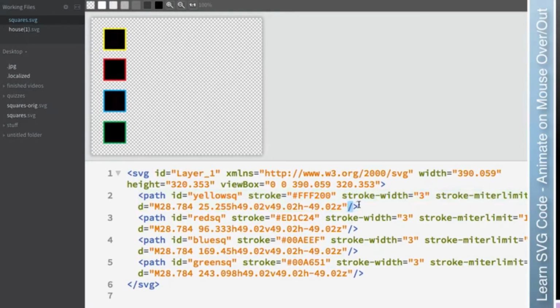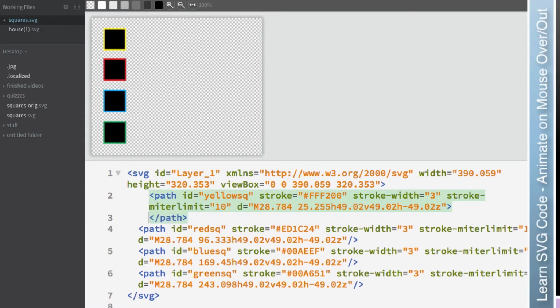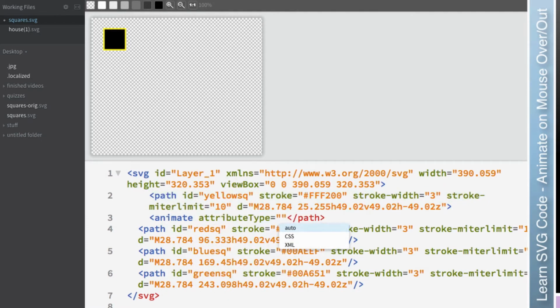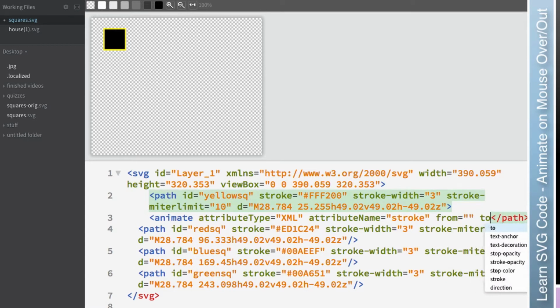To do the animation, like before, I need to individually close these path elements with a separate closing tag. That way I can put the animate tag in between the two. So animate needs attribute type, which is going to be XML, and attribute name, which would be something like the stroke or the fill. So we'll go with stroke, I suppose. From and to, which would be what I want it to change from and to.